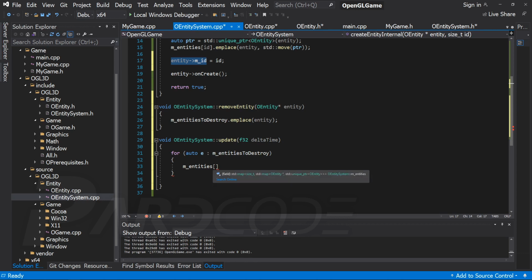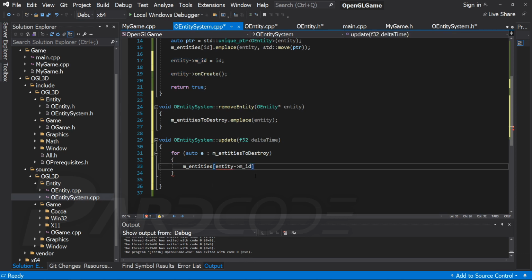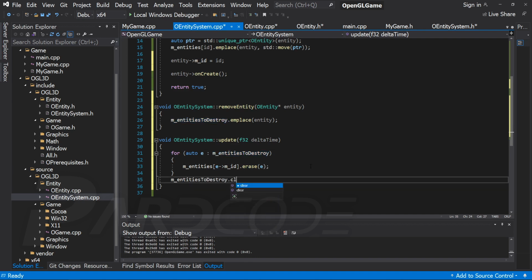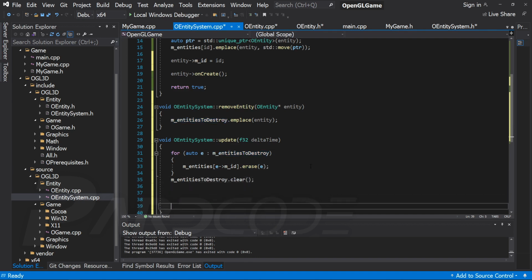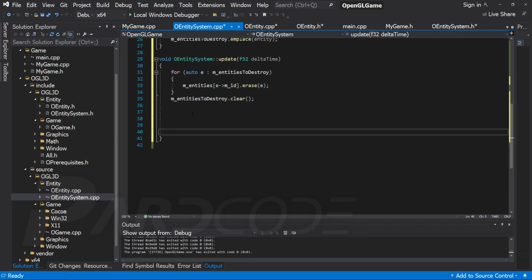Let's retrieve it in the update method, and now that we have retrieved the map of entities, we can finally call erase. Once the erase function is called, the unique pointer deallocates the instance automatically for us. So far so good. Once we have finished with the set of entities to destroy, we can clear it.